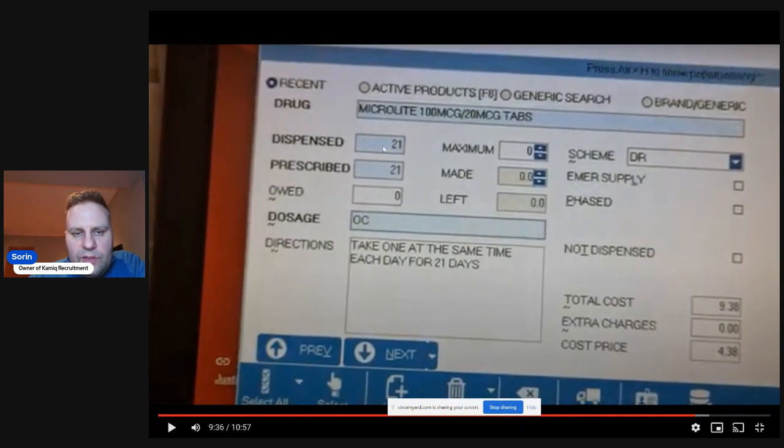You can't use this for the contraceptive tablets that are 28 in a pack. For those ones, you just use one daily, one to be taken daily. But for the ones that are 21 in a pack, then you can use OC, and it will say take one at the same time each day for 21 days.